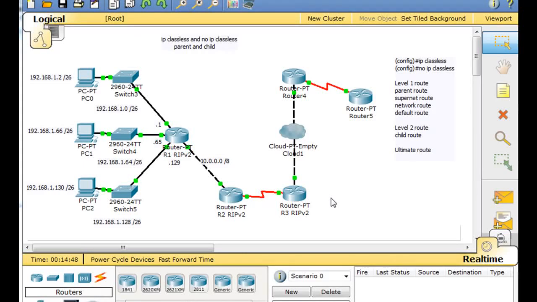Okay, my original goal for this tutorial was to talk about IP classless versus no IP classless commands on the routers and their routing behaviors, as well as parent and child routes and the routing table. But I'm going to have to modify this tutorial a little bit because in Packet Tracer, the IP classless and the no IP classless commands are actually not available. So I'm not going to be able to show you the classless versus the no IP classless or classful behavior of the router.